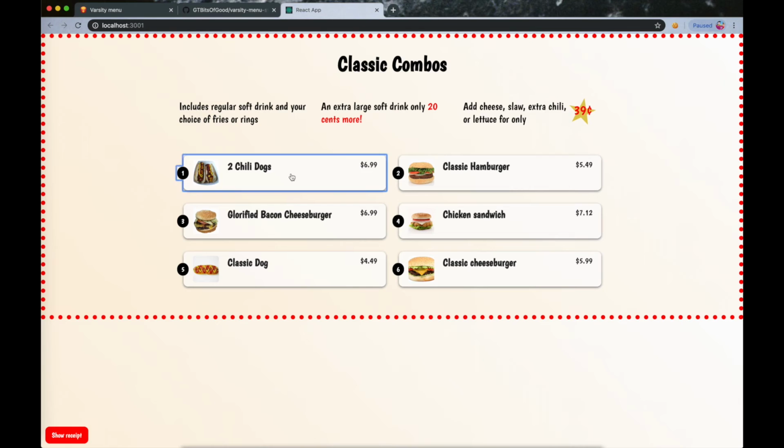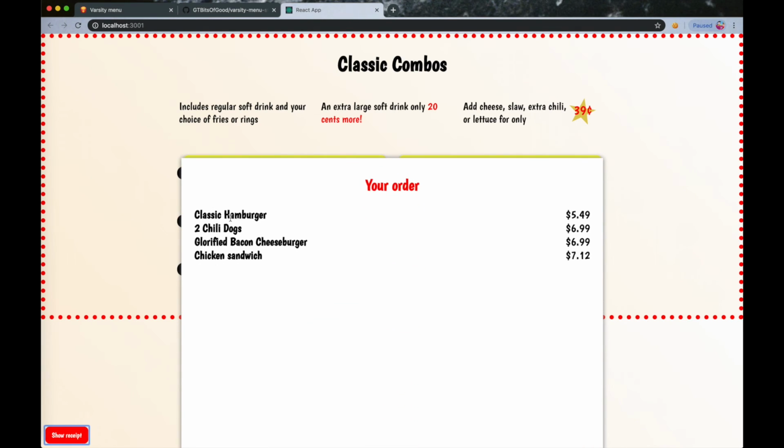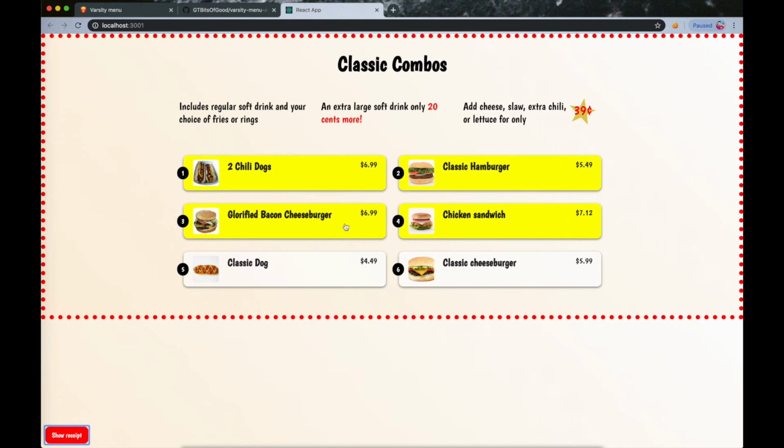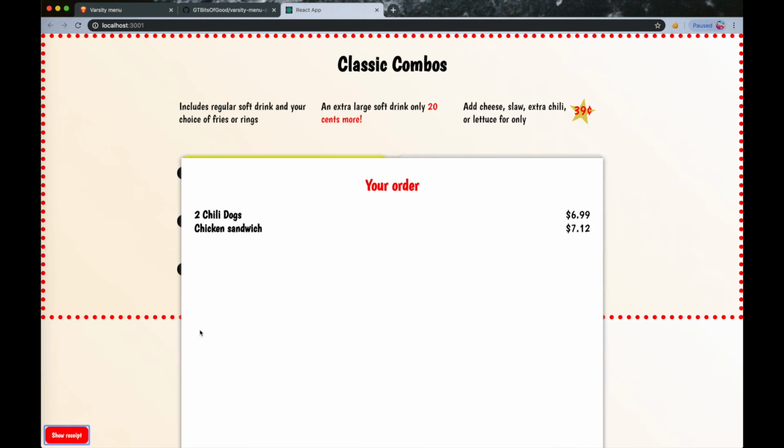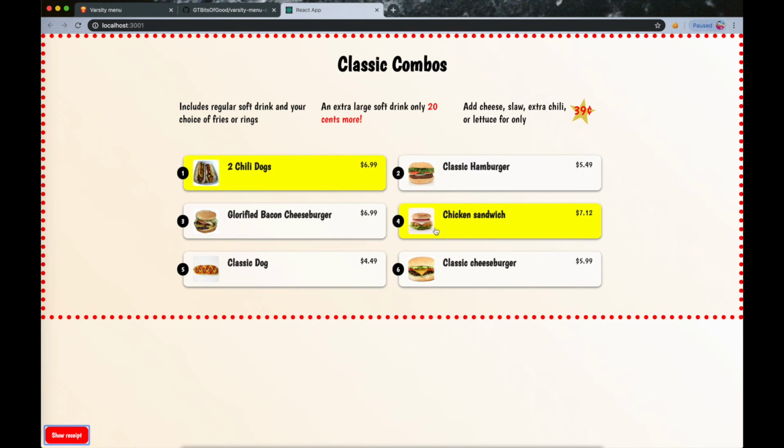So if I click on this and I click on it again, we should see an empty list in here now, and certainly we do. So I'm going to click on a couple of these. We should see all of those go in our list. Awesome. And I'm just going to select or unselect completely random ones here, the second and third. And now we should see just these two items, the chili dogs and chicken sandwich. So everything is working perfectly.